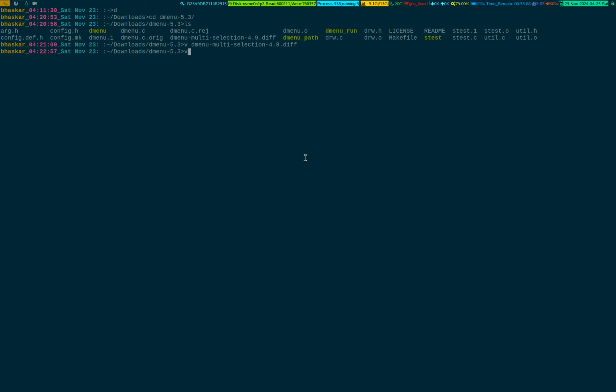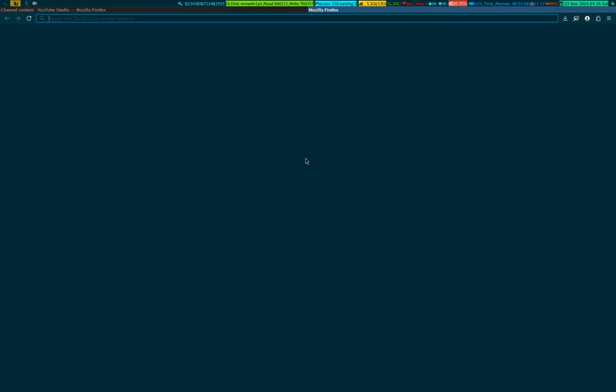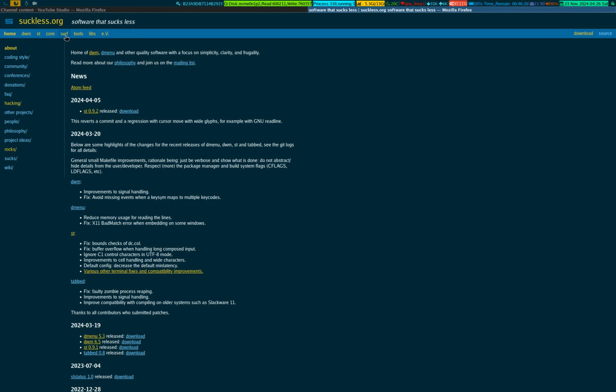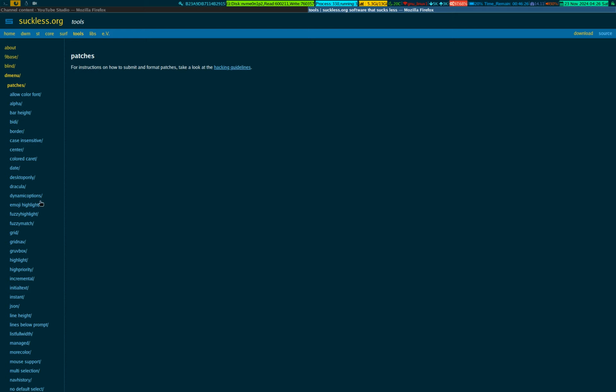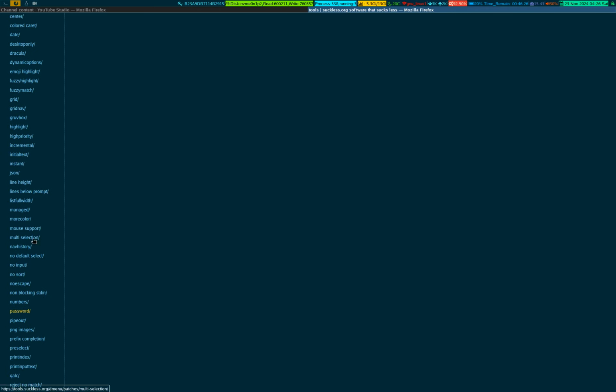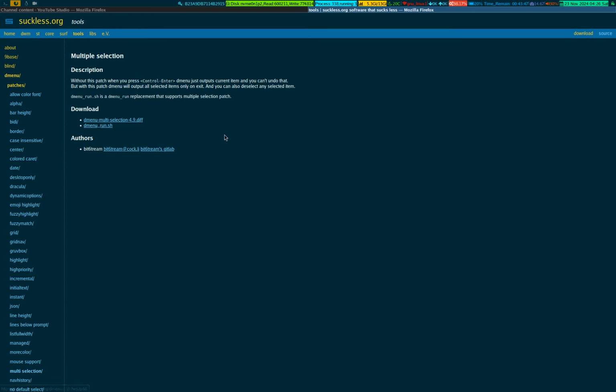You have to get the latest Dmenu, which is what I did. Then you have to get this particular diff file, which you can find here. Let me go here, suckless.org. Let me show you where you can get the patch. Here I am. You can see, click on Dmenu, and these are the patches. Click on patches, and if you go down, you'll see multi-selection. You see my cursor is hovering here. If you click on it, here is the patch, here is the diff file.